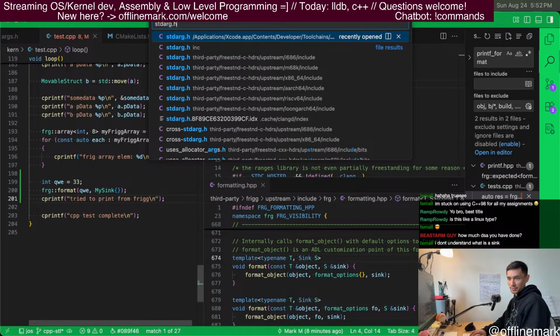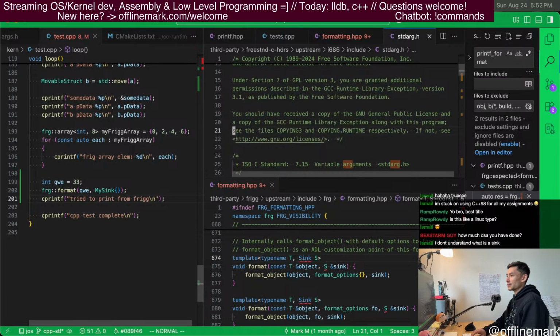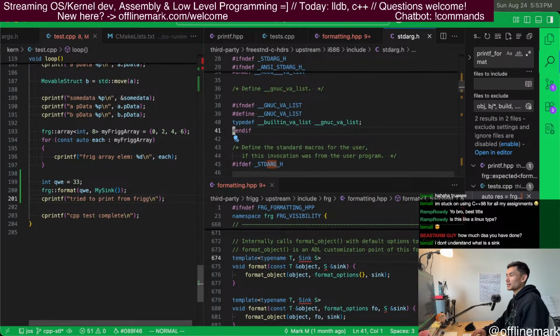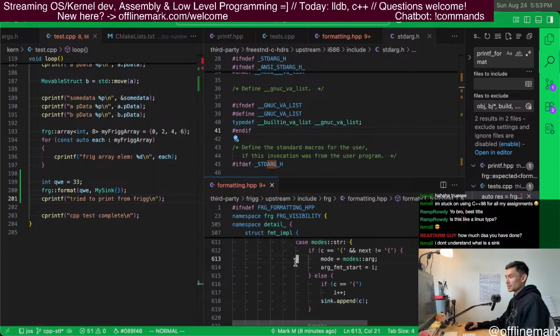How much DSA have you done? None. Literally not done any data structures yet, really. The goal is to kind of not write my own data structures. So this is our stdarg, and this thing is just trying to use it.